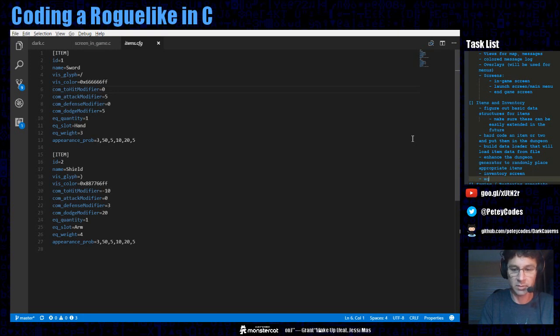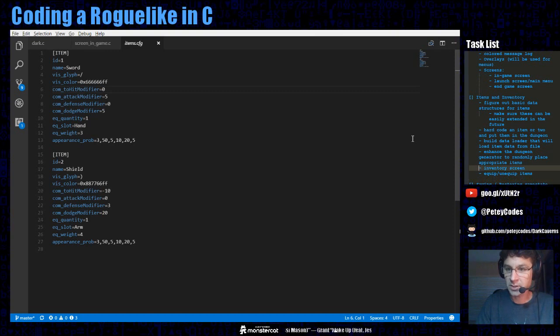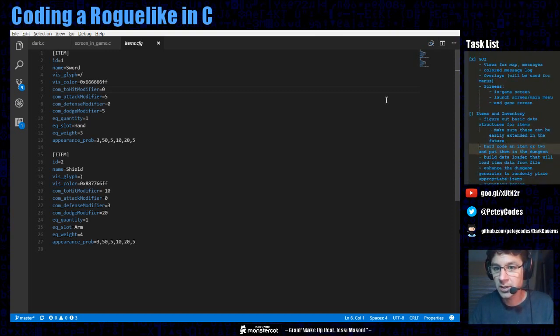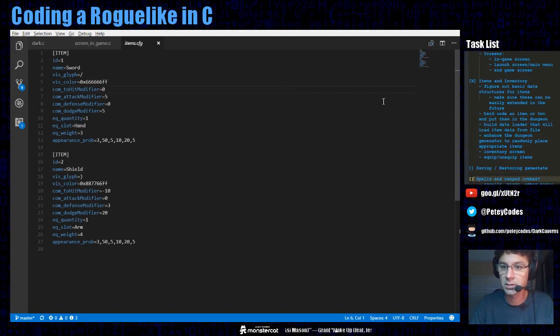And then equip items. So with all of that said and done, and put a big ol' check, we can mark that off. Items and inventory is done.